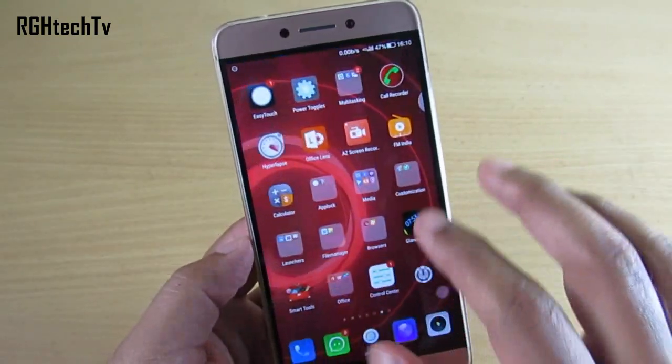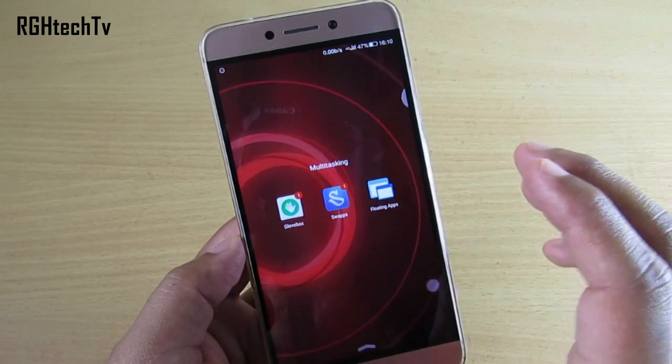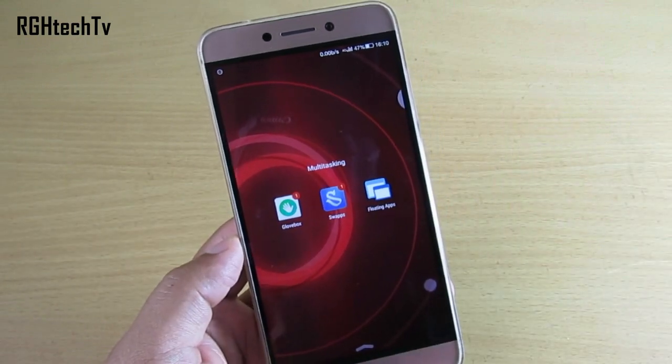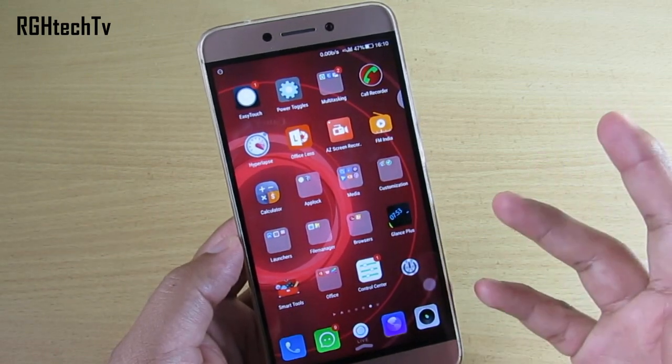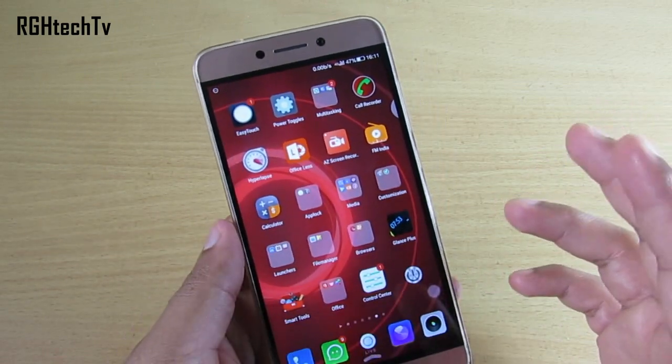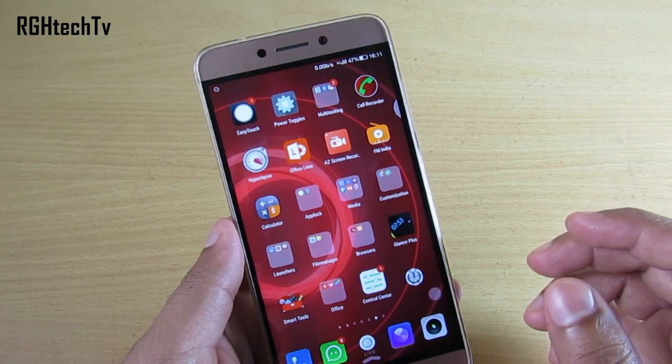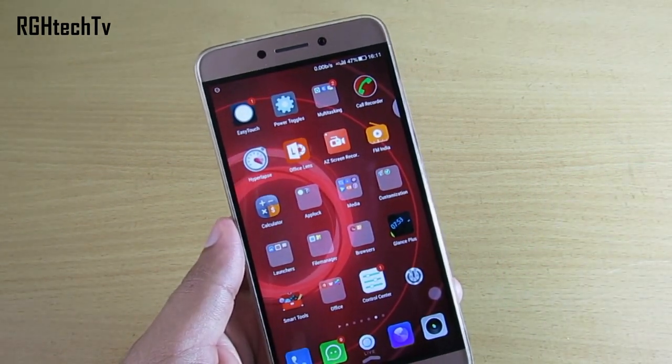Right, now the best thing about multitasking is it does have good RAM management. This phone has 3 GB of RAM and also has good RAM management. It could load up to 7 applications if I remember correctly. So I've made a video on that. You can watch it later on. I'll leave the links in the description box below.